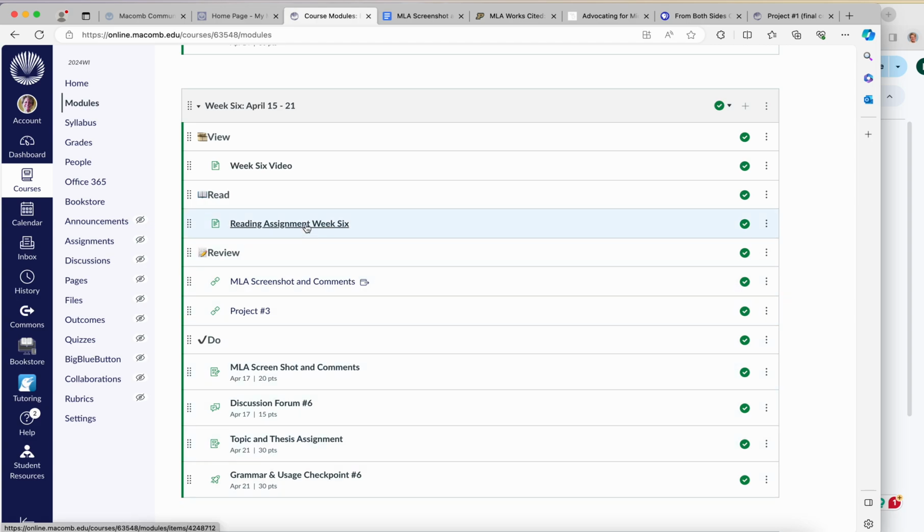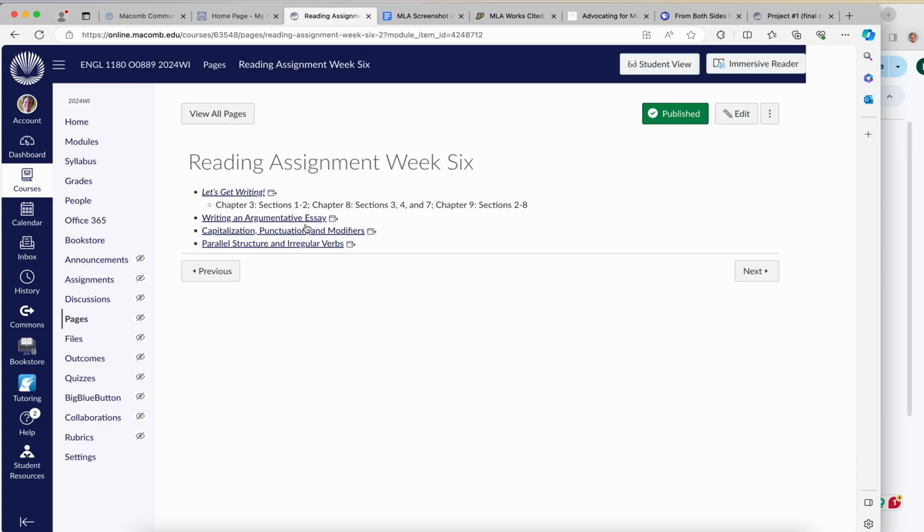For week 6, the first thing you're going to do is address the reading assignment. In the reading assignment this week, you are going to read Chapter 3, Sections 1 and 2, Chapter 8, Sections 3, 4, and 7, and Chapter 9, Sections 2 through 8. And you've got those supplemental slide decks as usual.